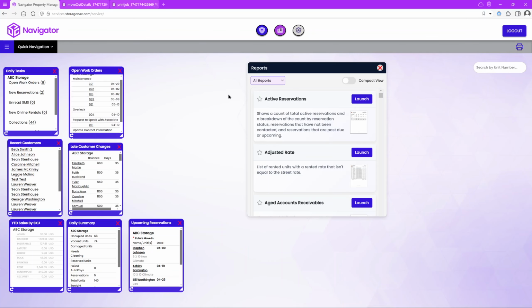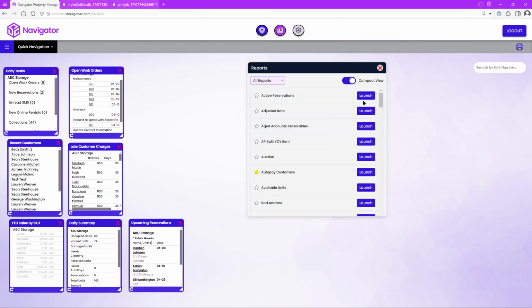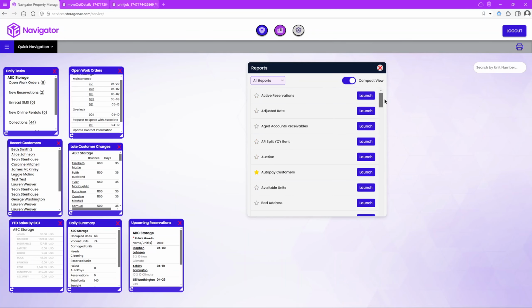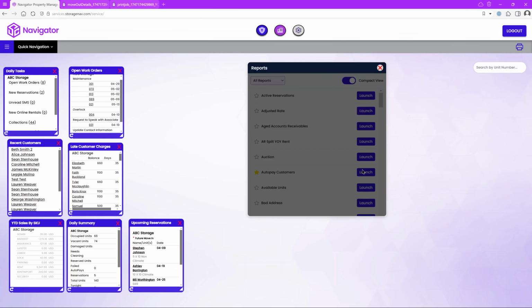Working with the individual reports, of course, we have the spot here where you can view the reports. You can launch the individual ones. It tells you all the information that's going on. You get a description of the report. I like to click on Compact View because if you know what you're looking for, it makes it easier to scroll through and click on those reports. I'm going to show you the AutoPay Customers report.